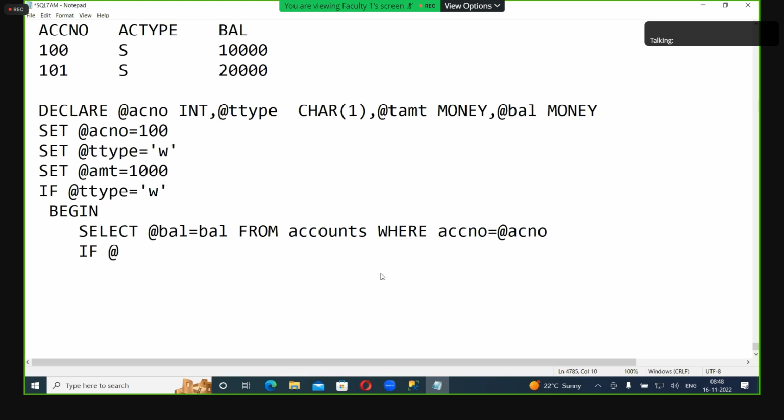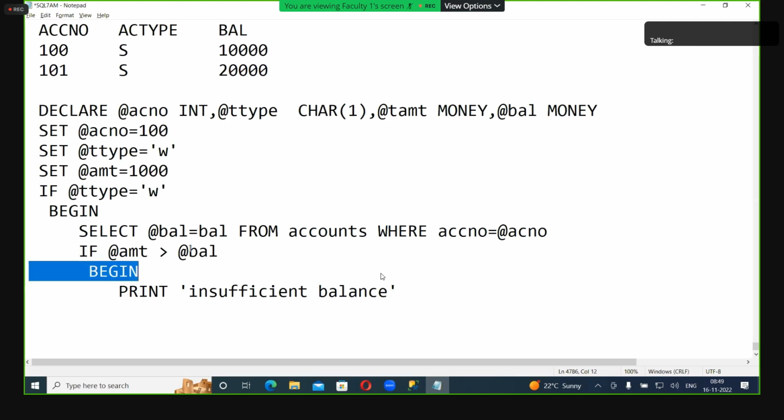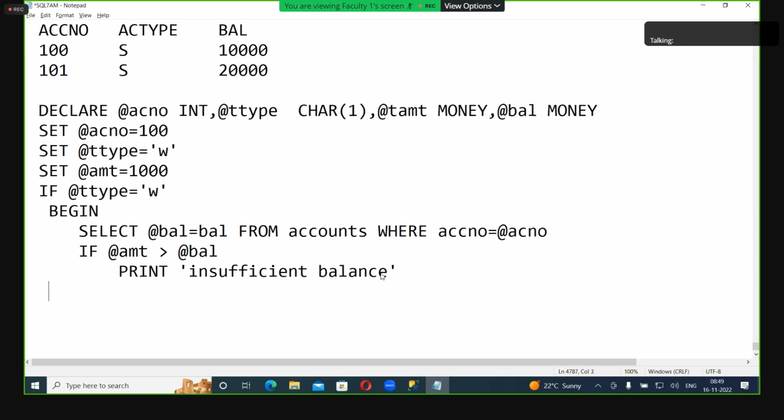If the withdraw amount is greater than the balance, then what? That means he is trying to withdraw more than the balance. Is it allowed? Not allowed. Then print a message. Print what? Insufficient balance. End. Here begin and end is not required because you want to execute only one statement.